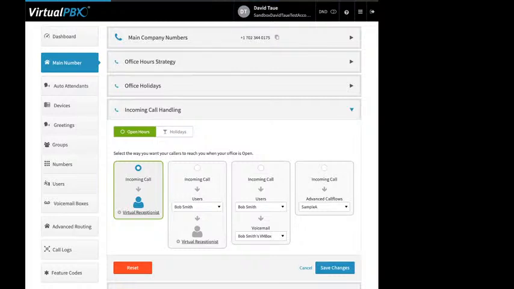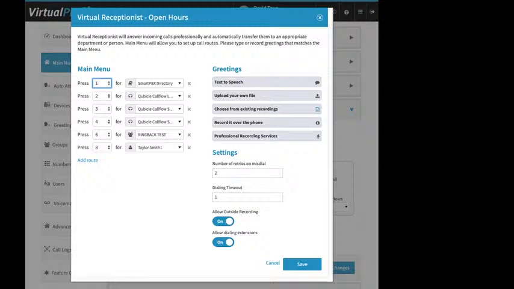If I click on this link, it's going to open up a box. On the left, this is your main menu. This is what people press on their phone to navigate through your phone system, right? 1 for sales, 2 for support, that sort of thing. On the right, we've got your greeting. This is where you give your customers instructions. You probably say thank you for calling, your company name. You can include things like any special promotions or hours in your main greeting, but you do want to include what to press to get to where.